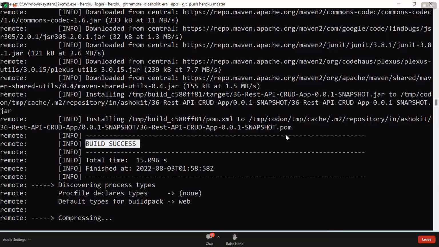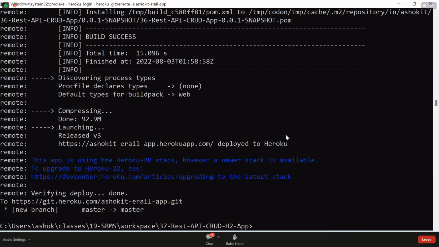So here, am I telling it to install Java? Am I telling it to install a server? No. Heroku is identifying everything which is required for our application. Heroku prepares the platform to run our application. We are just uploading the code into the Heroku platform. It prepared the platform and it is running my application. This is the URL where my application is running.